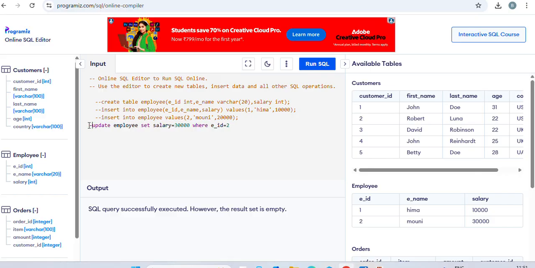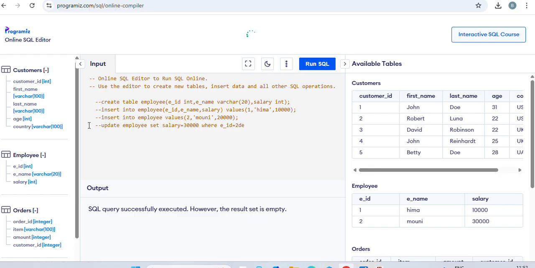Here I am commenting this one line also, and after that, delete from employee. So delete from employee, where clause we are using here, ID is equal to, what I told you, 1. So where ID is equal to 1, we need to delete that row.